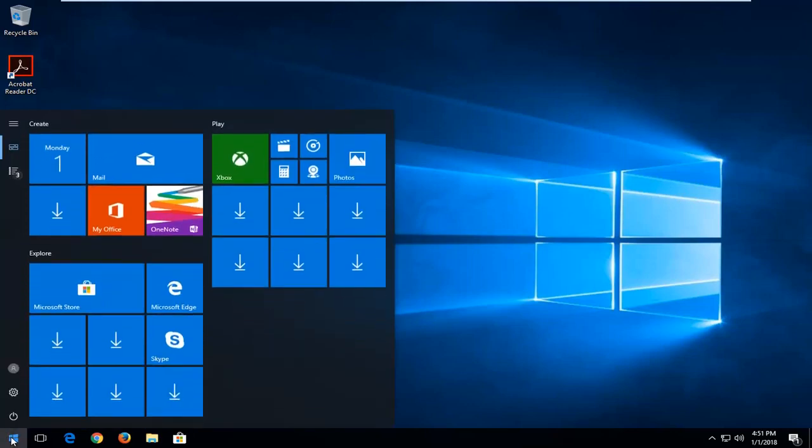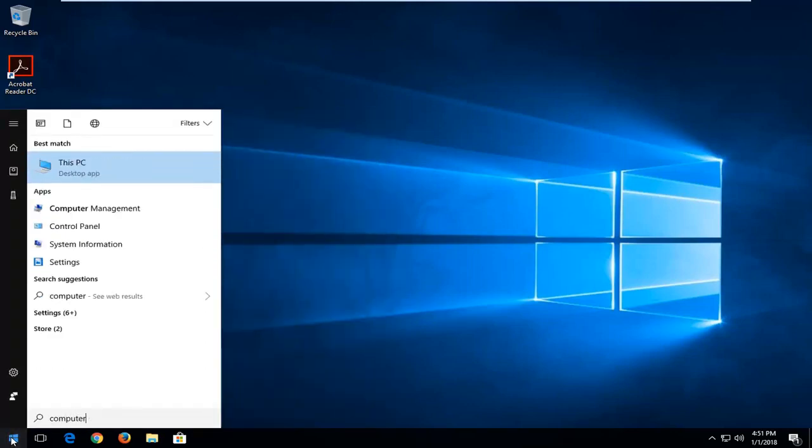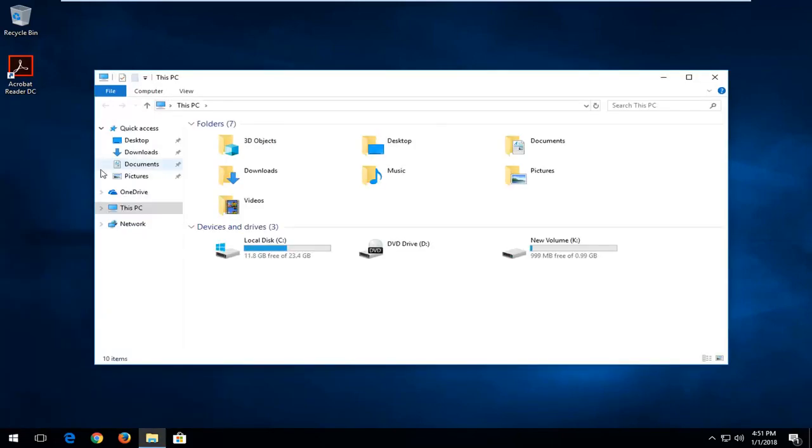So we're going to start by opening up the start menu, and you want to type in computer. On Windows 7 and Windows 8 devices, there should be a best match. It should just say computer. On Windows 10, it should say this PC. You want to left click on that.